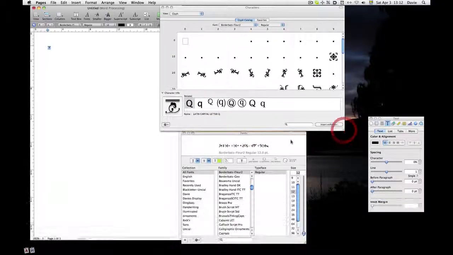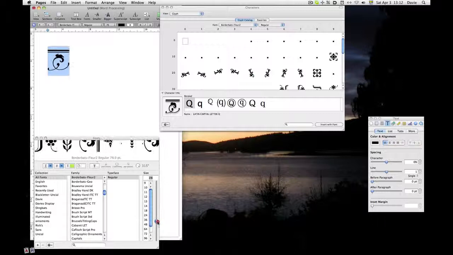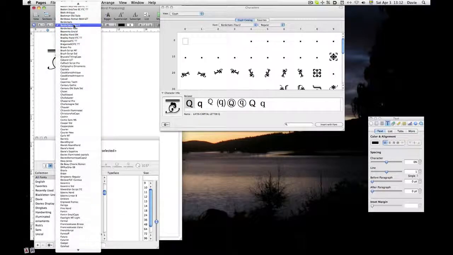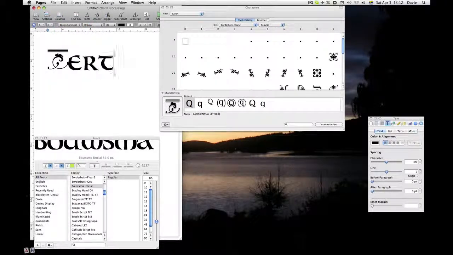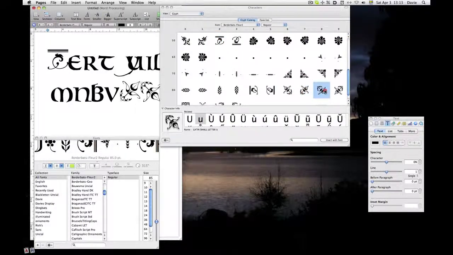Now we've got two floating panels, so they're competing a bit. With the font panel I can just use the slider and get it whatever size I want. But let's say I'm in a different font and I just want to put in one of these, and I can simply double click on it and it changes the font and puts it in at the same size, I suppose, yes, 85. But I can of course then change that size.